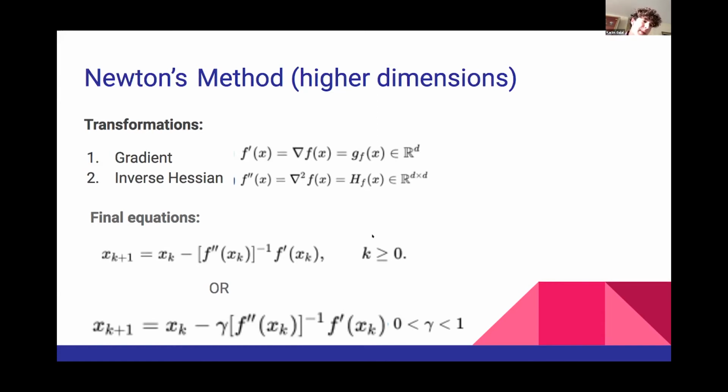We can also include a step between 0 and 1, as you see in the second final equation. This is done to ensure that the Wolfe conditions are satisfied at each step of the method. For step sizes other than 1, the method can also be referred to as relaxed or damped Newton's method. All this shall conclude our Newton's method section with the following equations: the basic Newton's method, with x plus 1 without the gamma, and the damped Newton's method at the bottom.